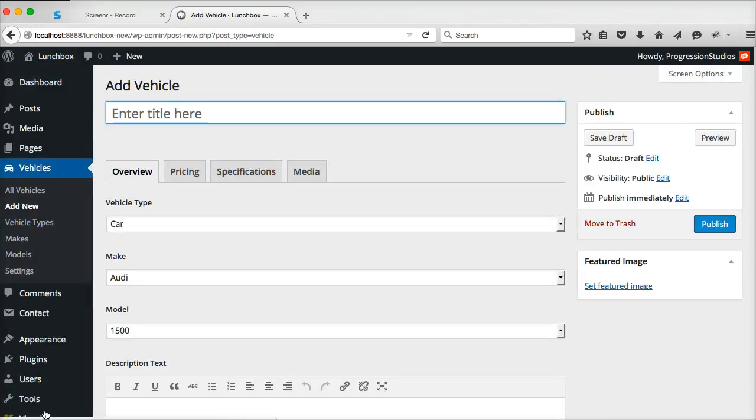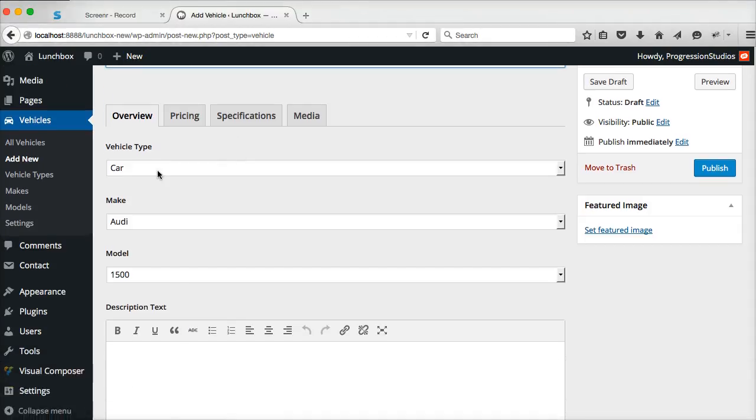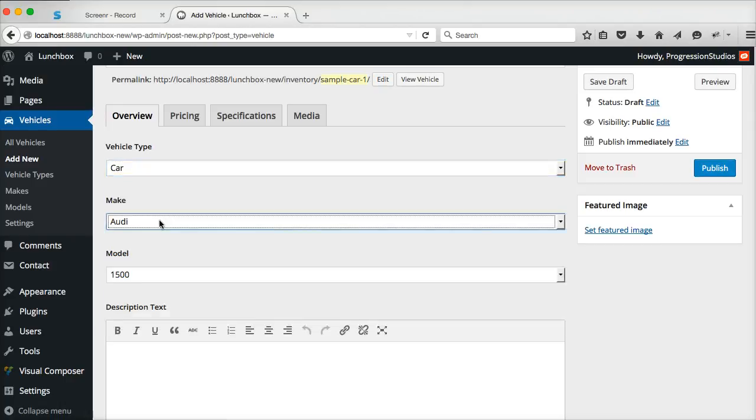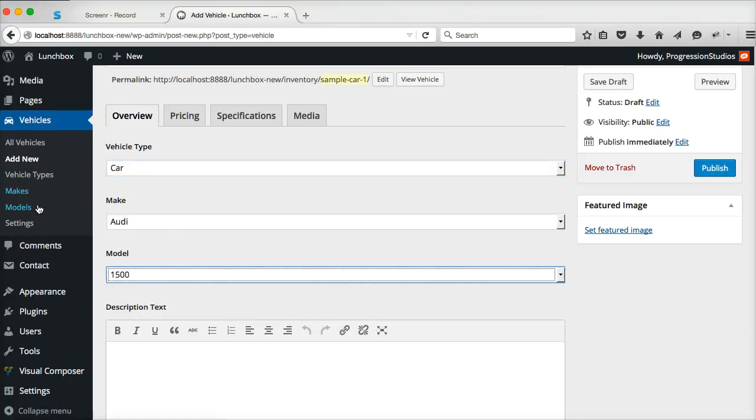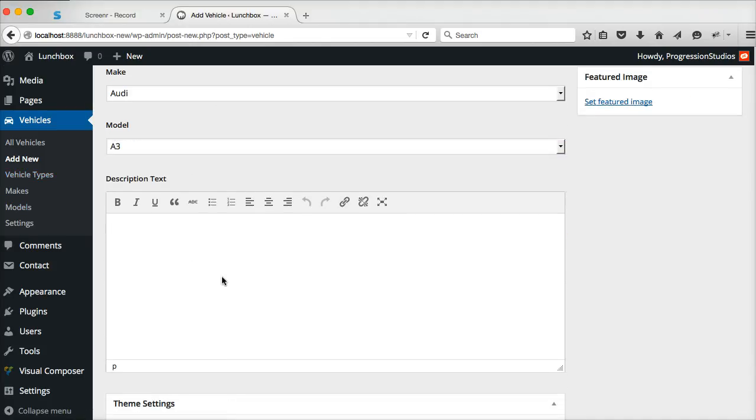It's under Vehicles, Add New. Let's call this Sample Car 1. And you can select what car it is, what make, what model. Again, you can control these makes and models under Types, Makes, and Models as well. So let's go ahead and add in some text.